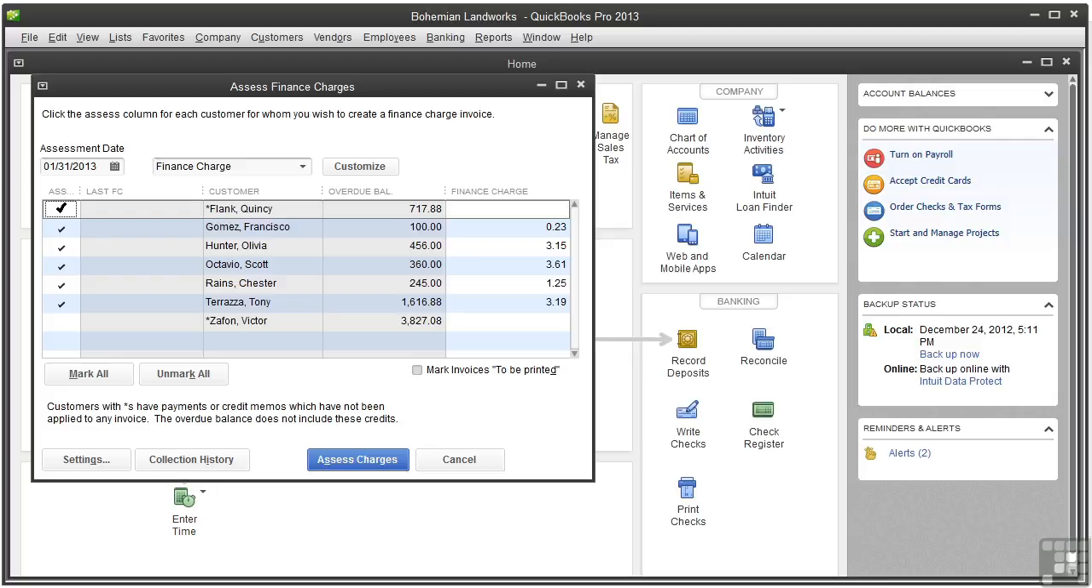So I will deselect them by clicking in the checkbox, and I'll take care of applying those credits later. You also might want to remove a customer. For example, if this is the first time the customer is overdue, you may want to give the customer the benefit of the doubt. This column, Last Finance Charge, shows you the previous date you assessed finance charges for the customer.